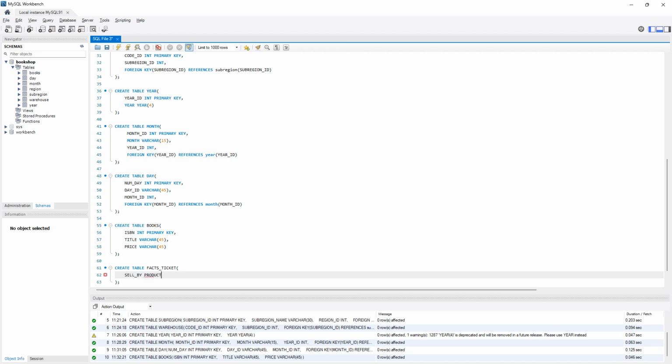So that's the primary key. I said the sell by products double. Is that the primary key, or the ticket number in the one with the integer? Integer. Let me see, I don't know.